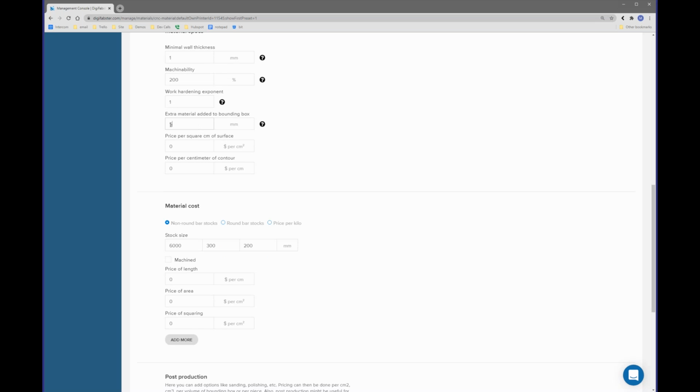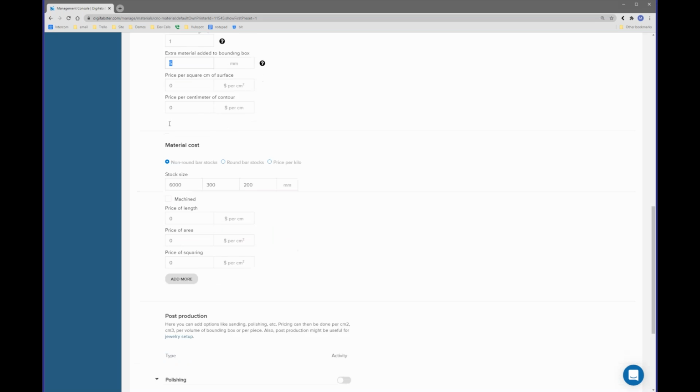The other one that we always like to point out is our extra material added to the bounding box. And this is how we're able to determine our bar stocks or other ways that we can account for the material needed for the part.